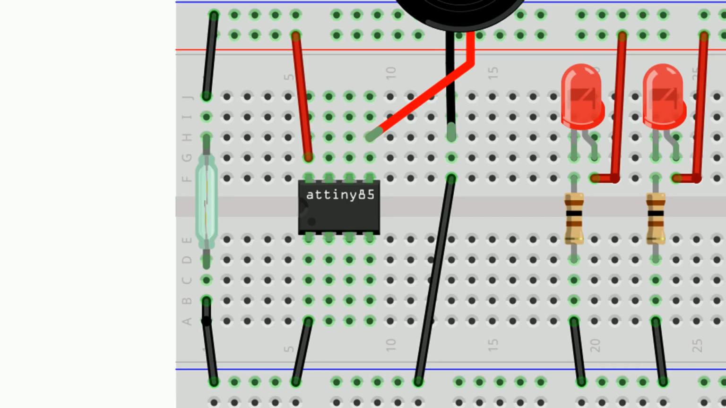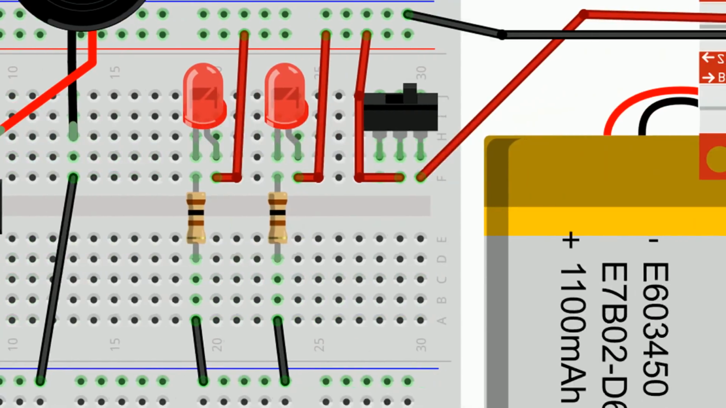There is a limited amount of current you can pass through a reed switch, but mine was rated to 600 milliamps and my circuit only used about 100 max. I added a regular toggle switch to the positive connection to the circuit, just as a failsafe in case anything went wrong with the reed switch or the magnet.